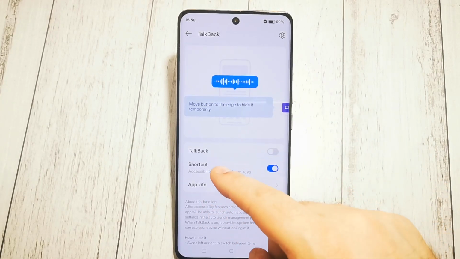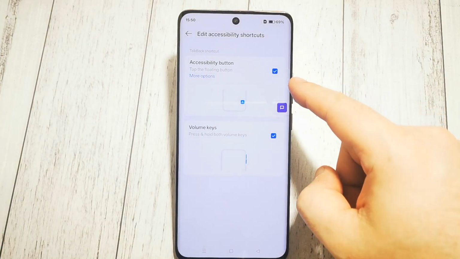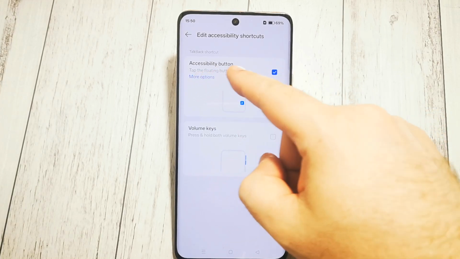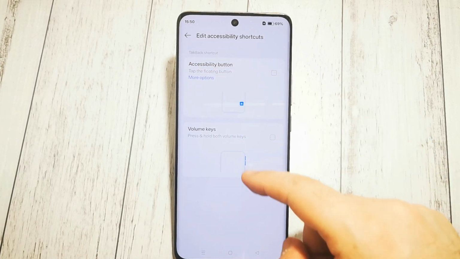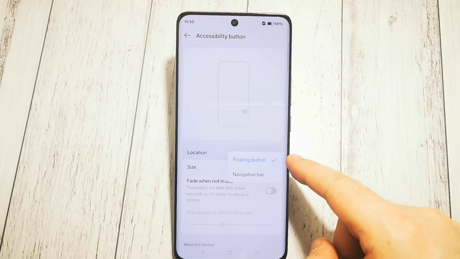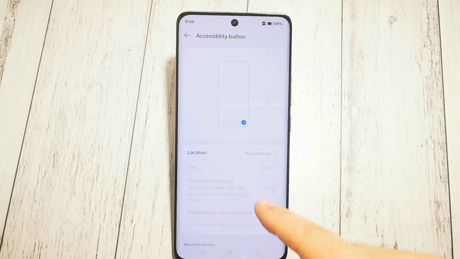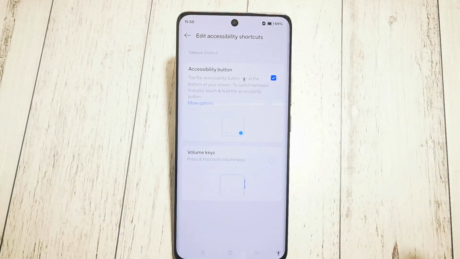So we have the shortcut enabled, so we can tap the shortcut option, and here we have the floating button as well as volume keys shortcut. So we have accessibility button here. It is the floating option, so we can tap the more option here, and here we have the option to choose between the floating button and navigation bar shortcut. So now when we enable the button, here it is. That's all.